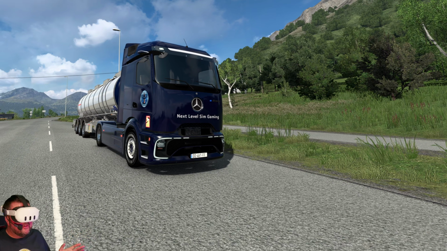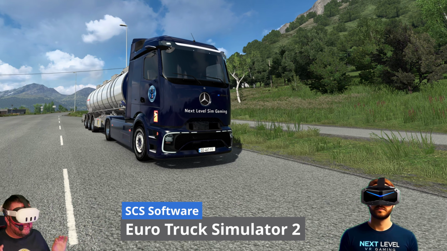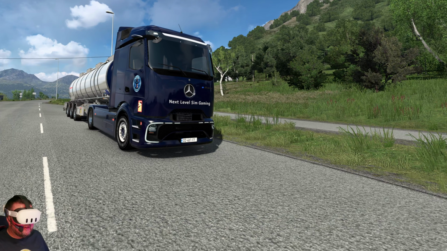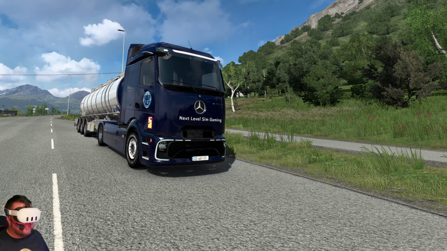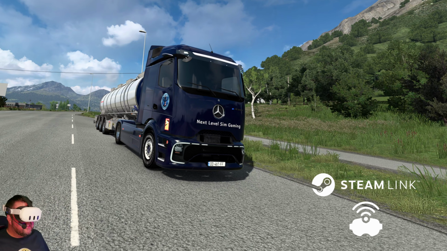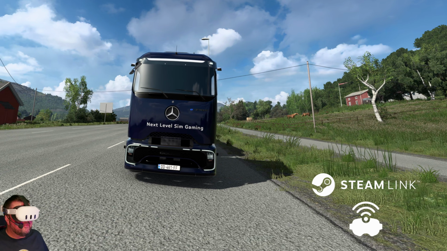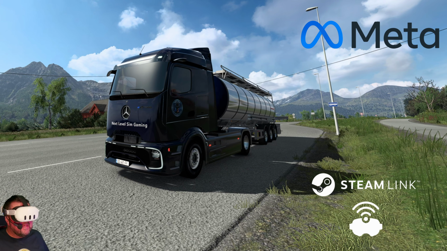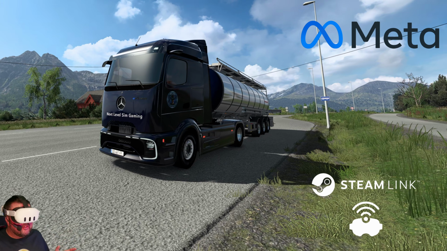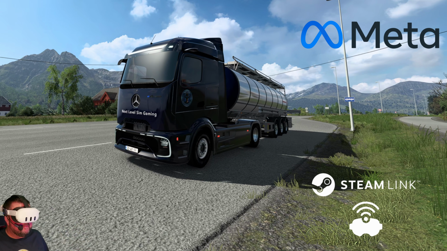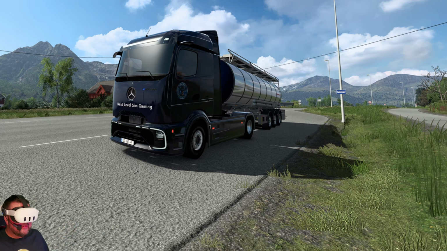So this is of course Euro Truck Simulator 2, and in this particular video we're going to be taking a look at how to get your game looking like this on the Quest 3 using Steam Link. And Steam Link is, in case you didn't know, completely free and available from the Meta Horizon store. And again, for those of you who don't know what Steam Link is, it's basically a free version of Virtual Desktop. Now Steam Link has improved massively over the years.